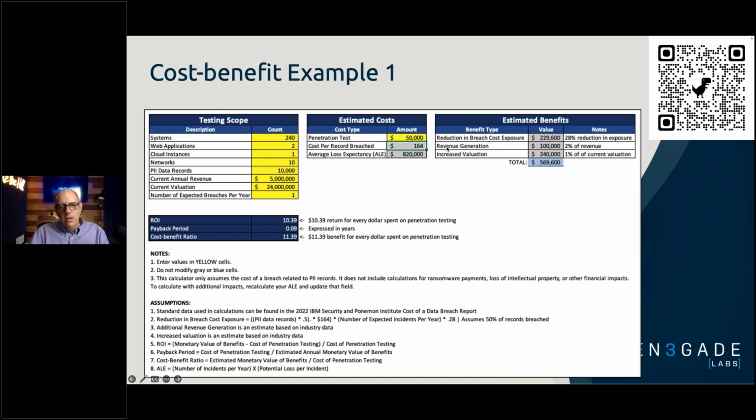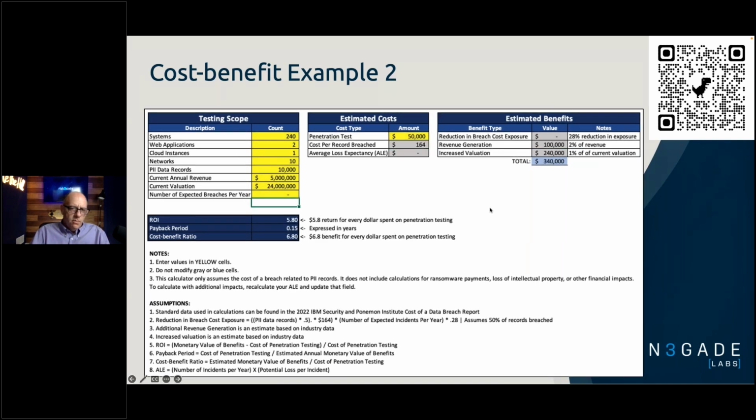So let's say you meet with these folks, you go through these numbers, and they say, well, we shouldn't be expecting a breach every year. And they're right, maybe they shouldn't. Maybe more realistically, it's once every 5 years. You can say, all right, even without an expected breach this year and no annual loss expectancy, the benefit in terms of revenue increase and valuation increase still creates a positive ROI and positive cost-benefit ratio. Again, you might want to play with these numbers and tweak them.